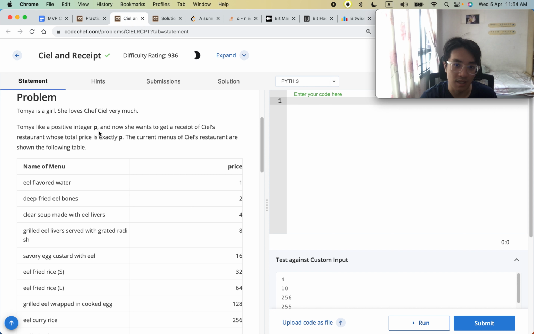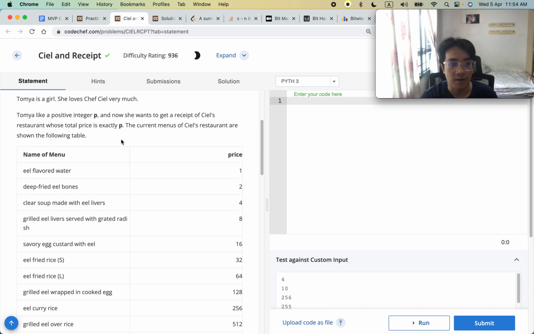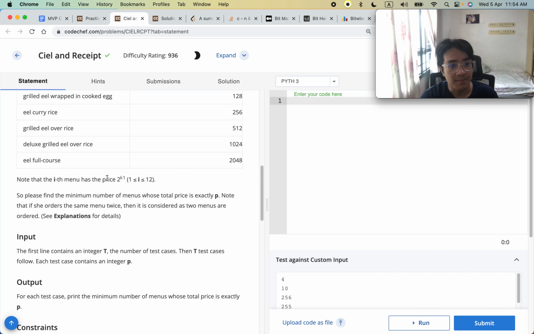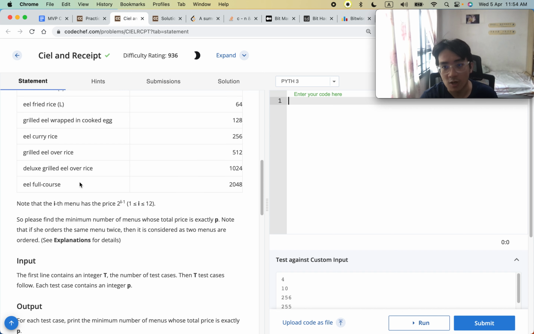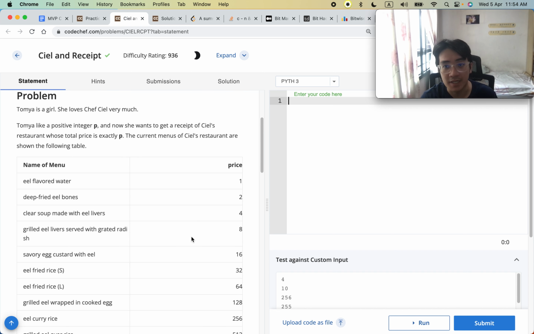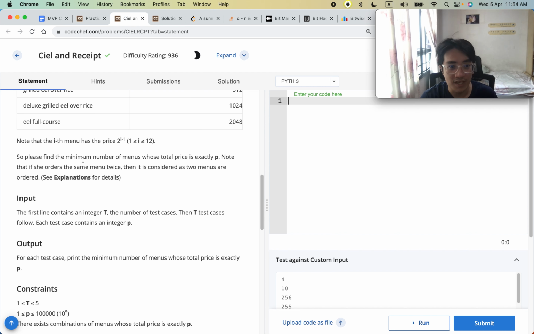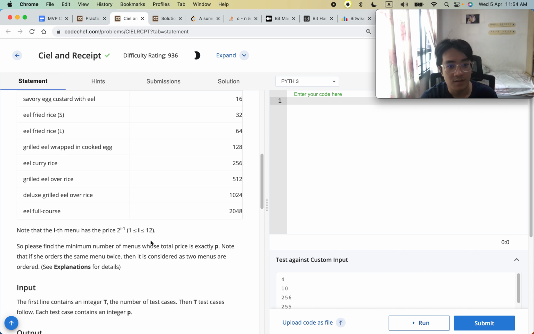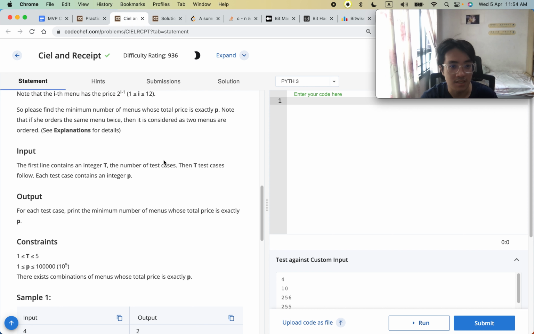So Tomia has a positive integer p, and she needs to get the receipt, which is basically the items on the menu that equal exactly p, right? So these are the current prices, and every menu has a price of 2 to the power of i minus 1. So i here is 1, and then i minus 1 is 0, 2 to the power of 0 is 1, 2 to the power of 2 minus 1 is 2 to the power of 1, which is 2, and so on and so forth. So find the minimum number of menus, which are basically the items here, whose total price is exactly p. Note that if she orders the same menu twice, then it is considered as two menus ordered, right?